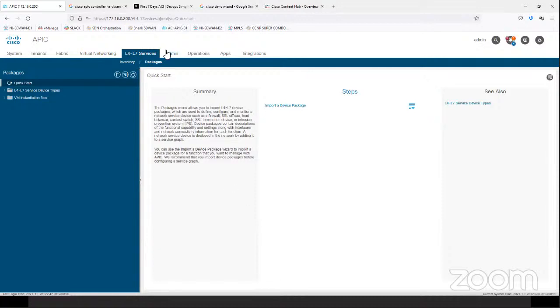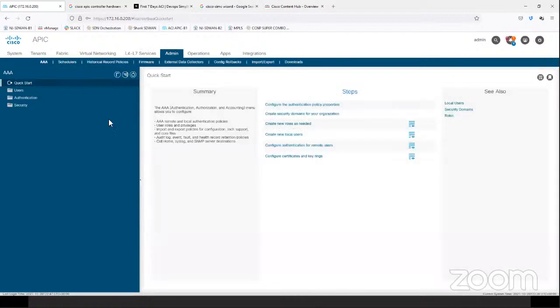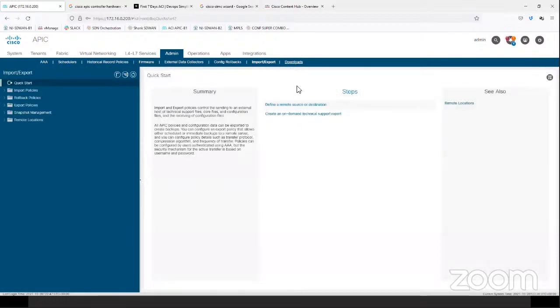Okay. After that, you have an admin tab. In the admin tab, you are doing the administrator type of work like your AAA, your firmware upgrade, your rollbacks, your configuration import and export, all that type of stuff. We have a lab of all of these as well, so we're going to do it.